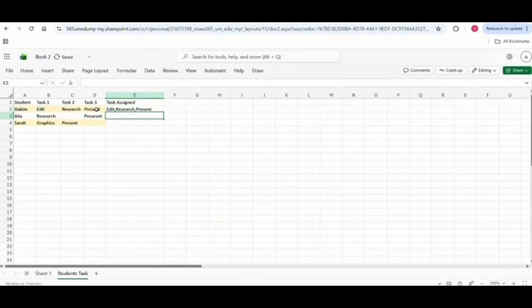Then we enter, so you can see all the tasks assigned for one student, and then to complete the other students, we just drag down the formula. Then we enter, and you can see the tasks assigned are already combined in one single cell. So we can see that the blank space here is completely ignored.